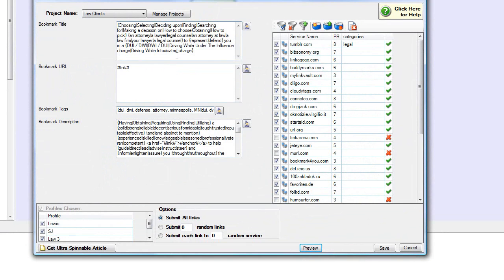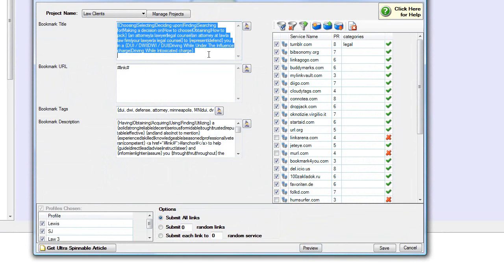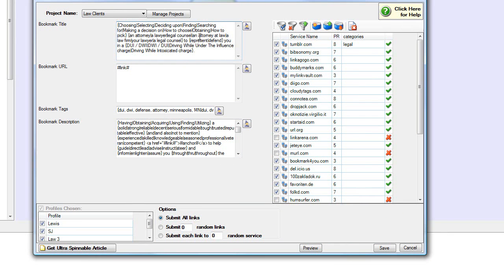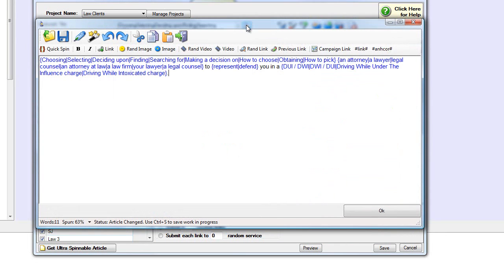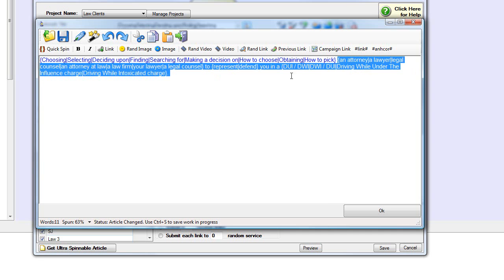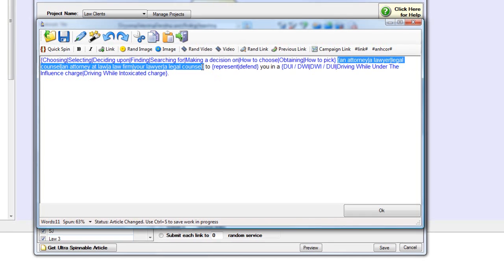social bookmark, and you can see this is basically spun content. Alright, so this is a title, and if we pull this up here, you'll see that there are many different titles. What we have here, this here that I'm highlighting, this is the first phrase in the title. And so you can see the first phrase could be choosing, selecting, deciding upon, finding, searching for. The second phrase would be an attorney, a lawyer, legal counsel. Okay, so you can see how that works.